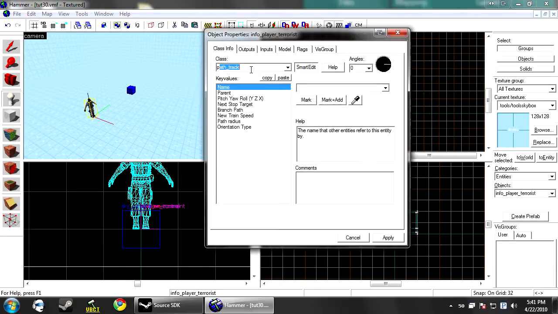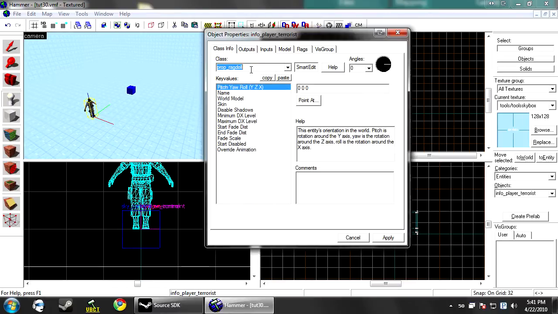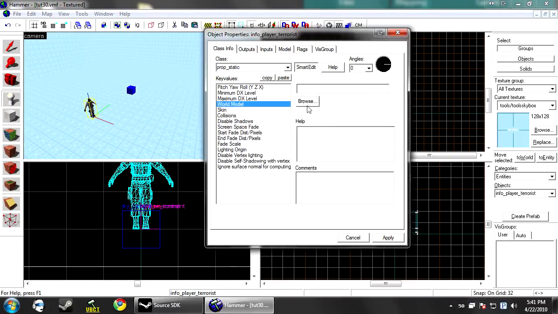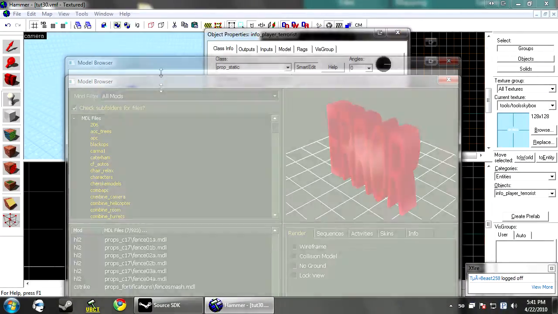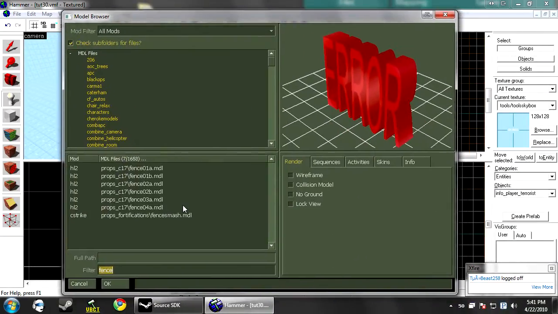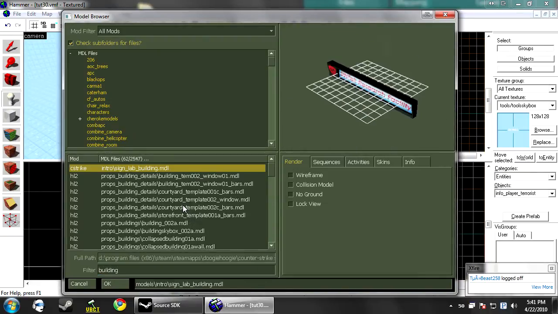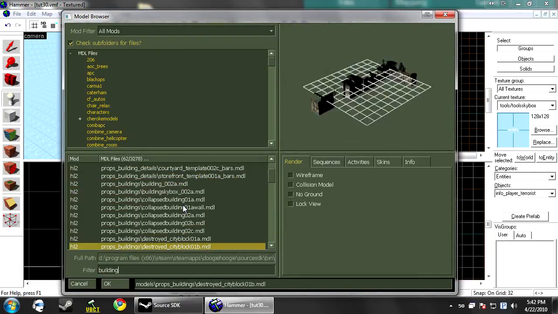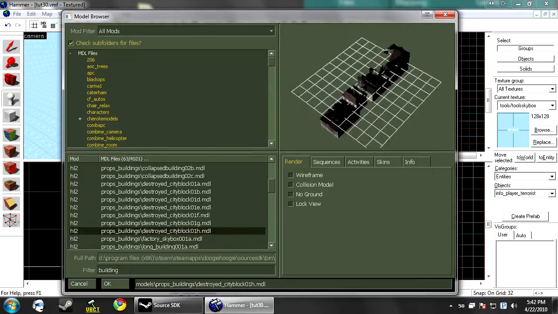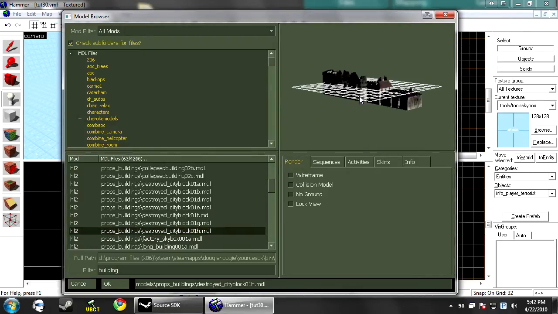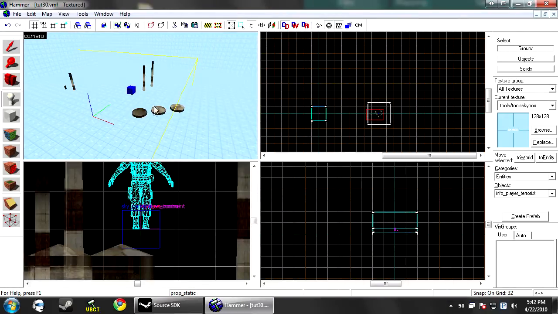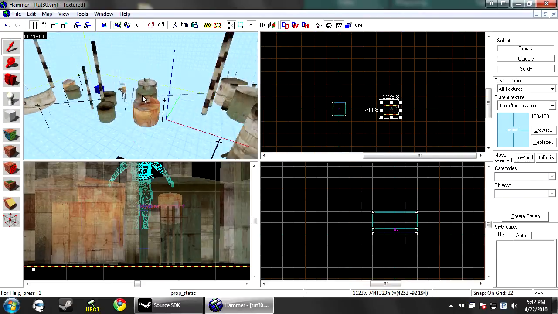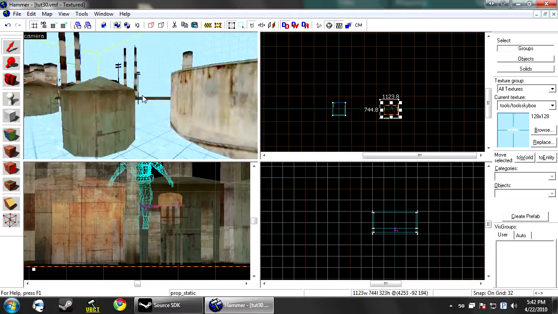So if you create an entity and make it a prop static, click Browse, of course, and then usually if you do a search for building, it'll come up with some random windows and stuff. But you'll see that there are some things to the grid that are like a full building that's really, really big compared to the grid. Like this one, this is a factory. So if you click OK and apply, you'll notice that this factory is pretty ginormous.